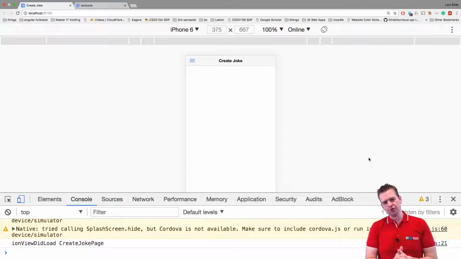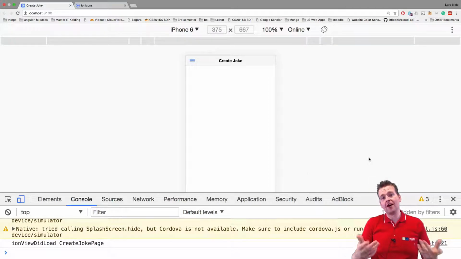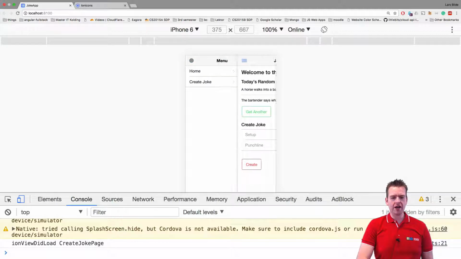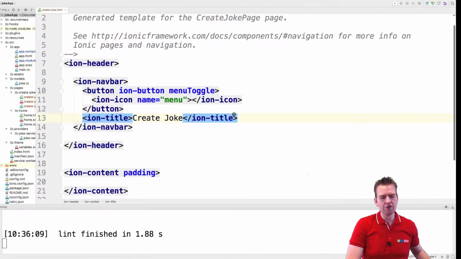Welcome back. So now that we've made our new CreateJoke page, maybe we should move the part about creating a joke to this new page. Makes sense. So let's jump back to our main page right here. Notice I want to move all of this CreateJoke information into the actual CreateJoke page right here. So let's try and do that.